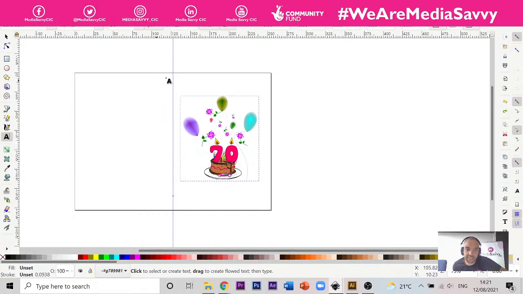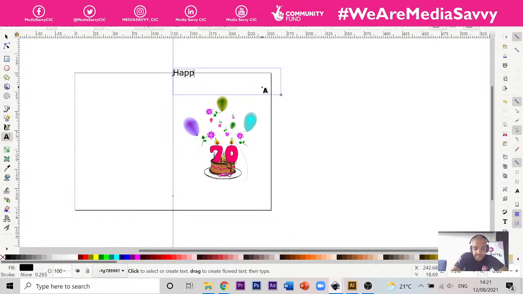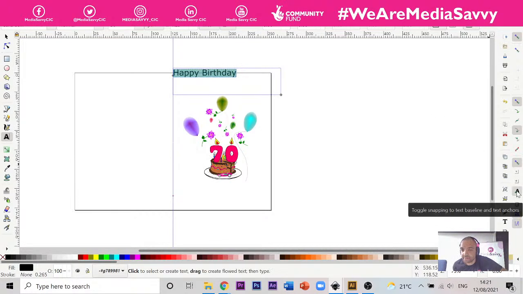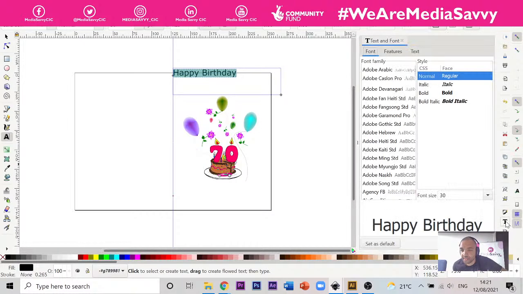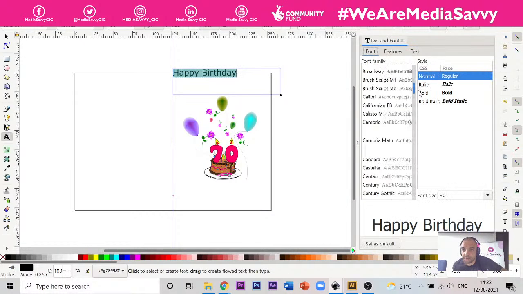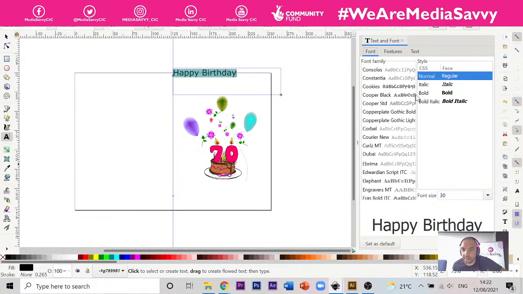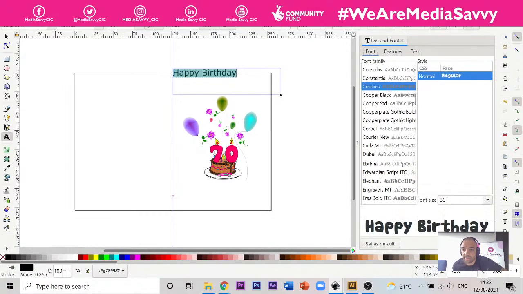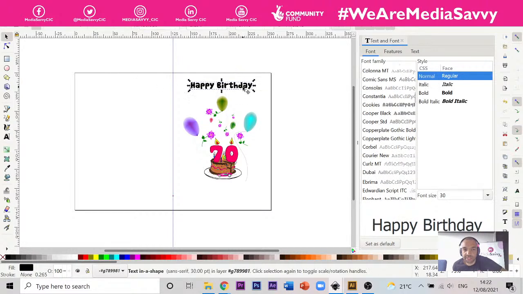So we'll click on our text tool, click and drag, and then we're going to write happy birthday. And then I might put, if you double click on this and click on our text button here, it'll allow us to choose what fonts we have installed on our computer. And we did cover how to download some fonts last week.